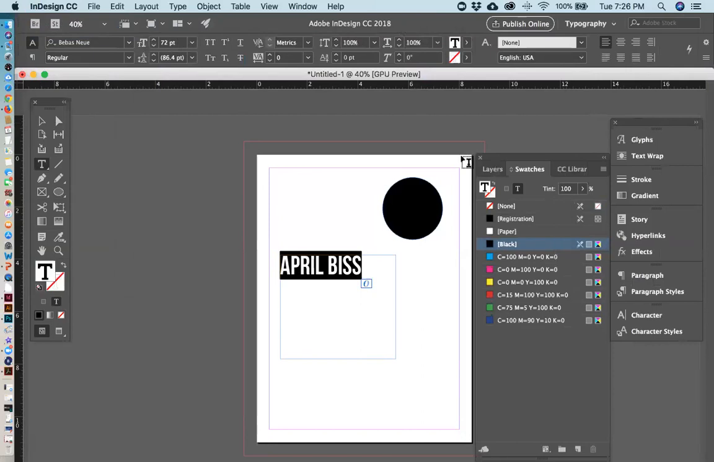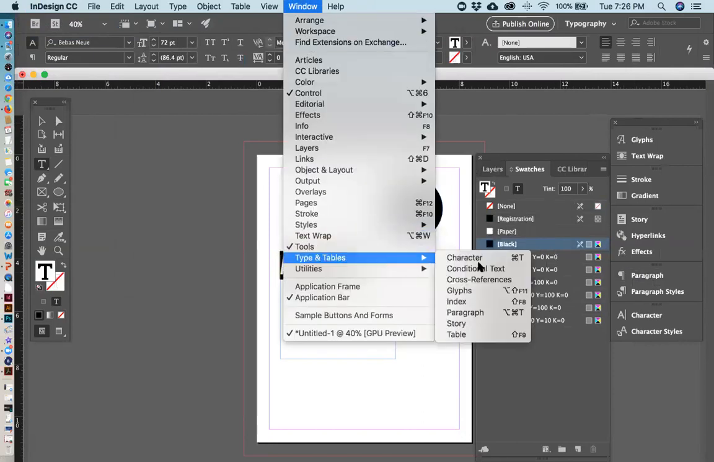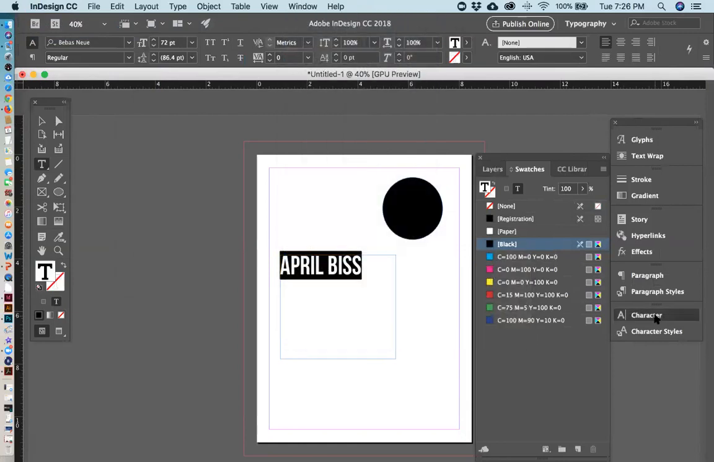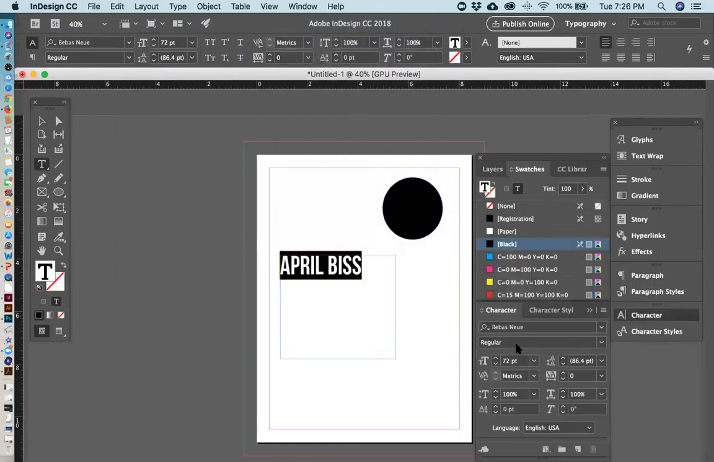So you can change your type up here, or you can go up to Window and choose Type and Tables, Character. This is your character palette. You can do the same thing here with your panel. You can change the type size here, the point size. You can change the leading, which is, let me show you real quick. See how these two stack? The leading is the space in between these two words.